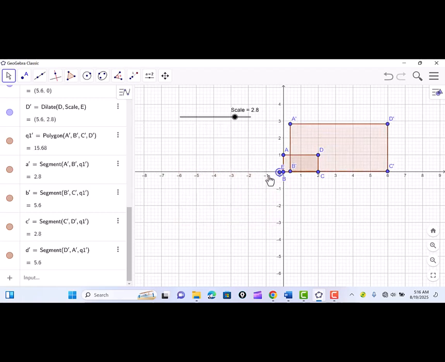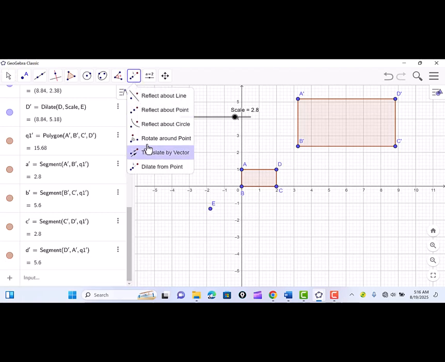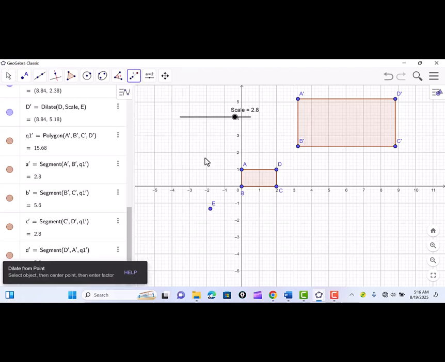So that is all I have in this section of my video. In the next section of my video, I will show you another way of transformation you can also do in GeoGebra Classic software.